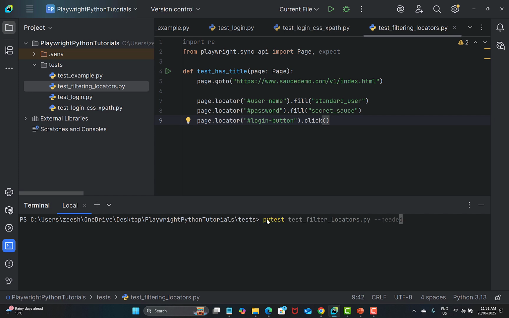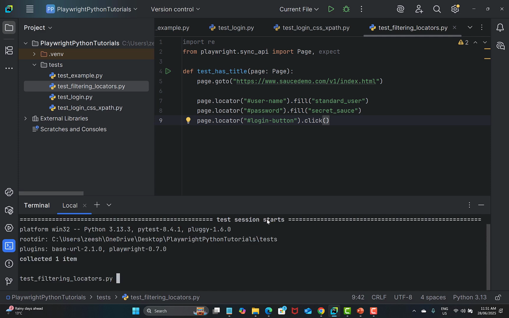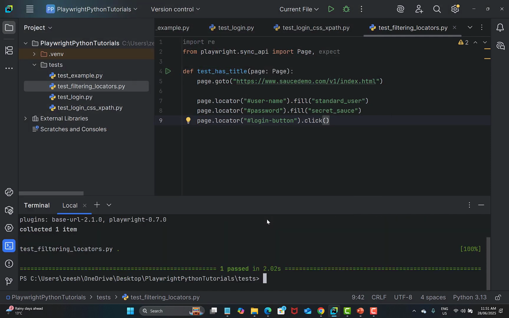So test_filtering_locators, let's run this one and see what happens. Yes, it's working fine. The execution was quite fast. Okay, now I need to filter the product.